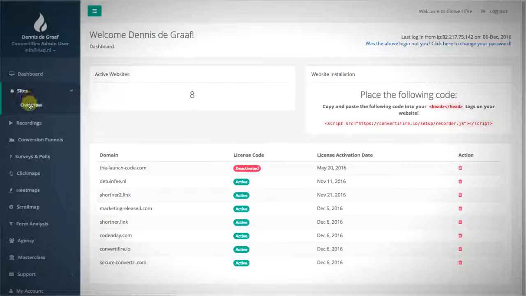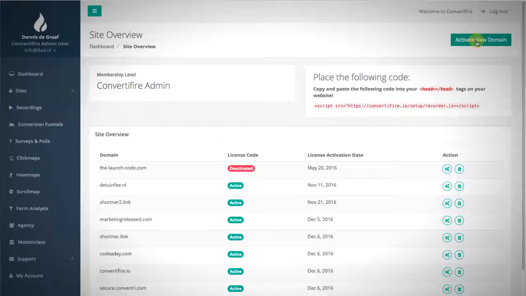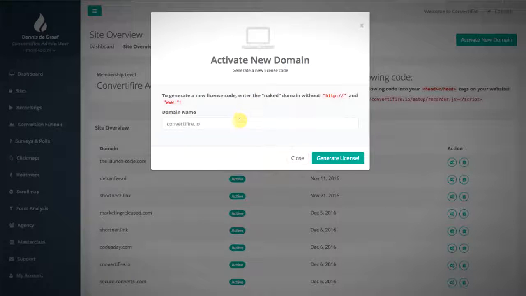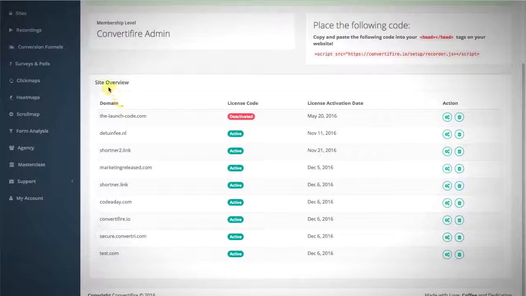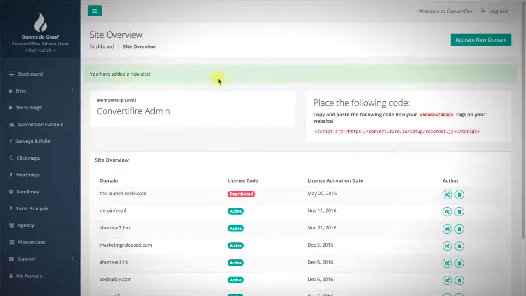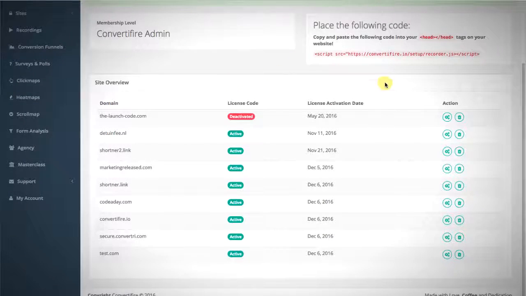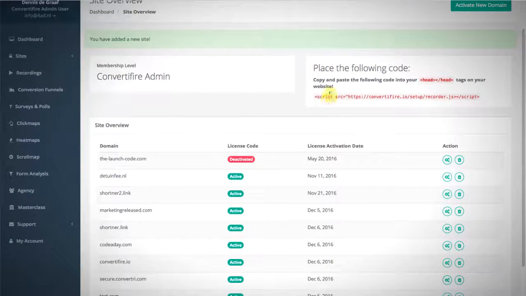Going to the site right here, click on the overview button, and I wanna activate a new domain. Now for test purposes, I'm gonna use test.com. Click on generate license, and just like that, it's added to the site overview. All the owner of test.com needs to do is to copy this line of code and paste it between the header tags. That's all there is to it.